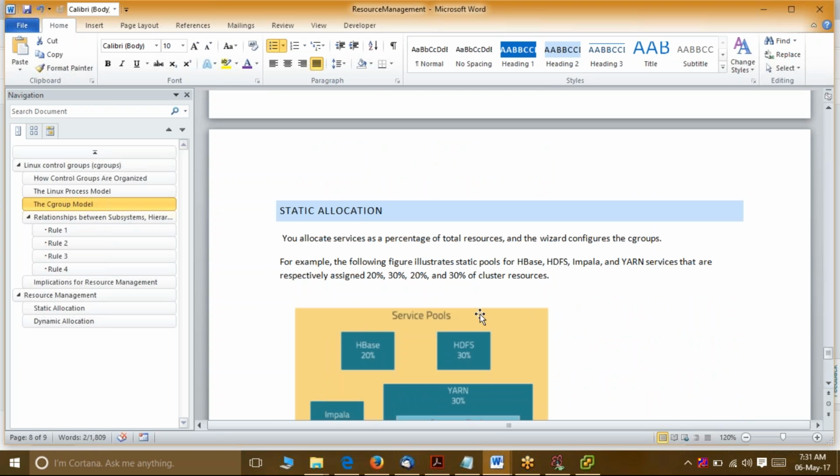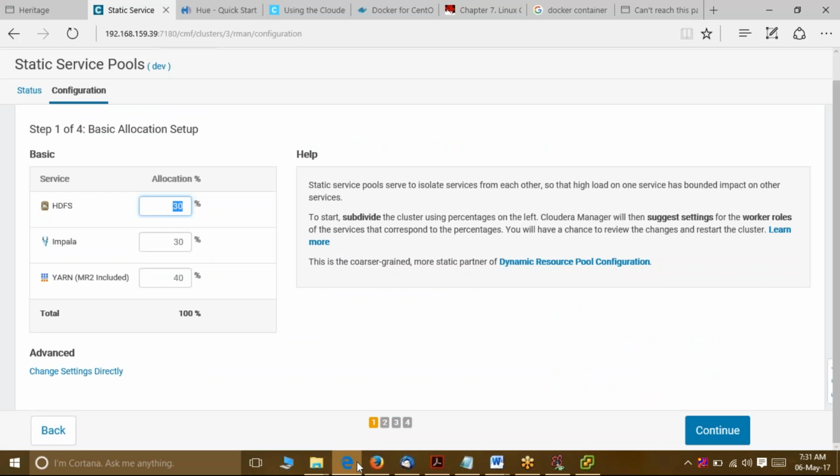But the point is, based on the percentage of the resources that we have given at this level, at the static service pools level, accordingly, on each host, it is the responsibility of the Cloudera management service, because on every host we have the Cloudera Manager agents running. So it is the responsibility of Cloudera Manager to ensure the same percentage of resources is also applied to the roles running on the respective individual hosts. Are you getting this point, friends, what I shared?